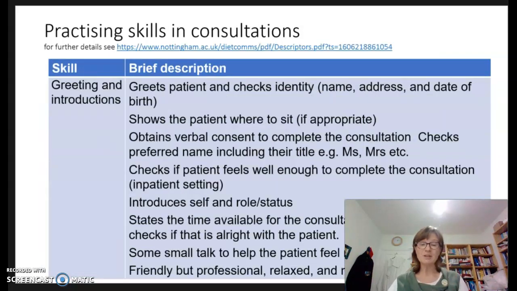So this is just an example of part of the descriptors document. This is something we're going to really be focusing on in the workshop. We're going to be putting the skills that we're looking at into the structure of a consultation. And most of what we're focusing on is what I refer to as exploring the current scenario. So we're trying to find out what's going on for that patient, to meet and greet them appropriately and get the clarity of where we're going with that consultation.